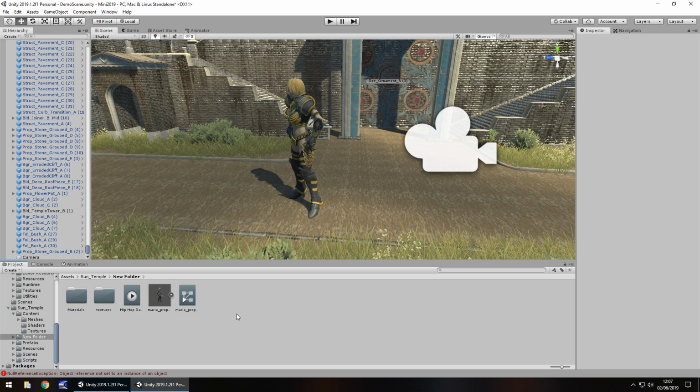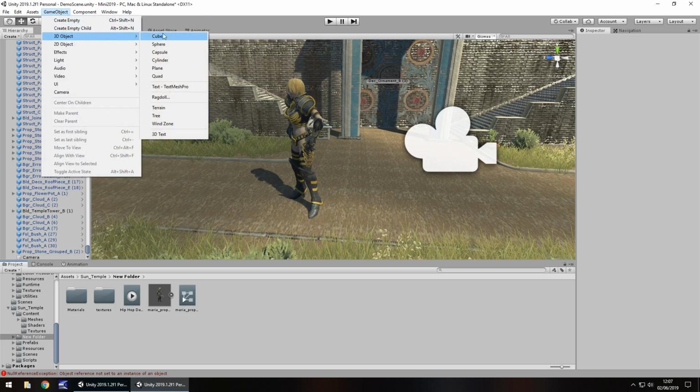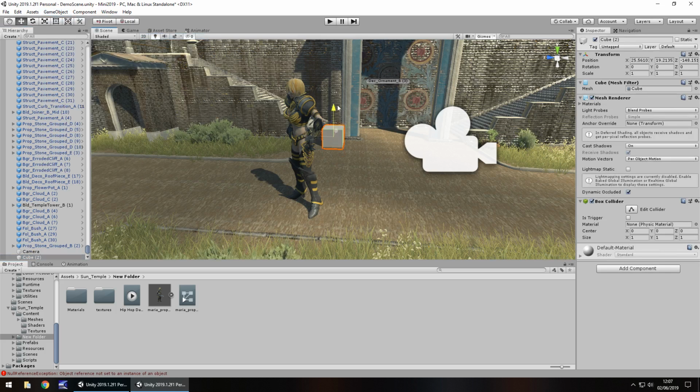So the concept of having an actual mirror is actually kind of easy, and a lot of people do use the technique that we use, but they just don't make that final step to make it an actual mirror rather than just a render. So if we go to game object, 3D object, cube, we're going to use this cube as the actual mirror for this particular part.